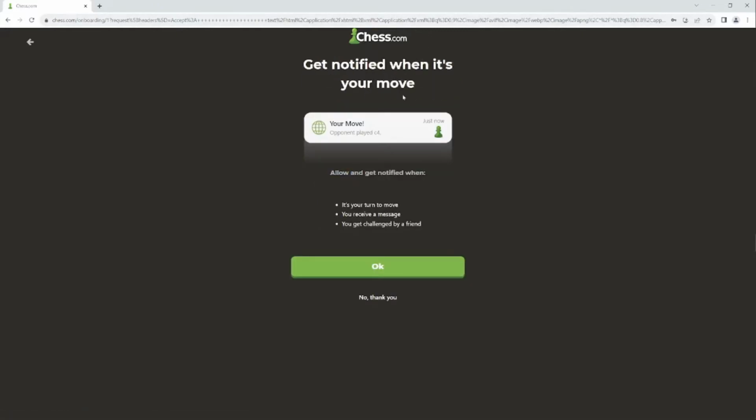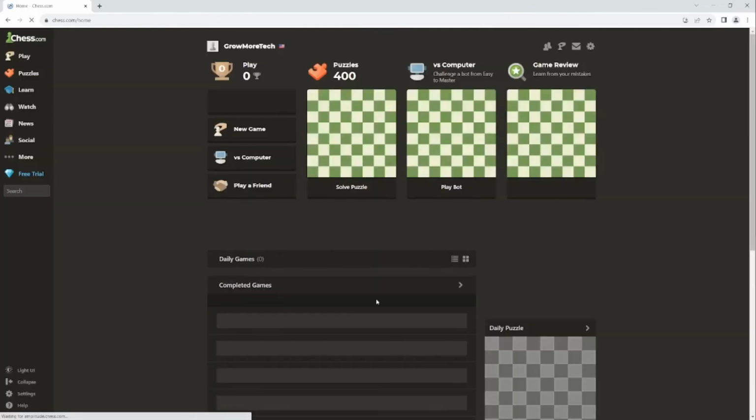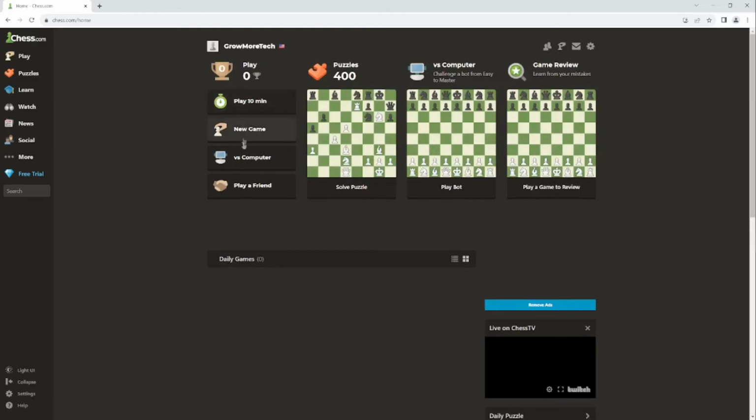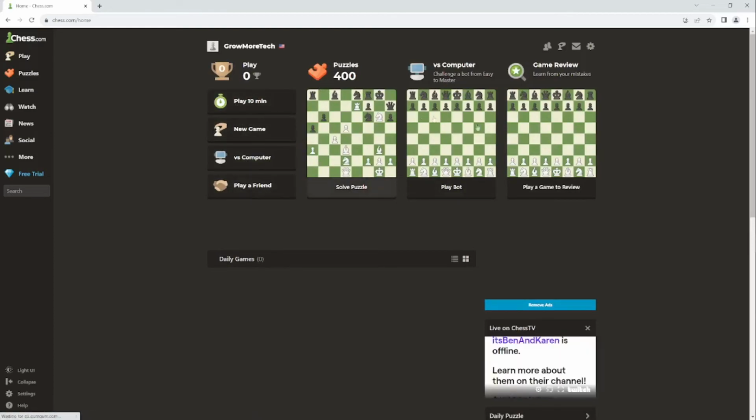Get notified when it's your move. This is probably just a notification when it's your turn to move in the game. I'm just going to do no thank you. And yeah guys, you should have your account now. You can play 10-minute games, new game versus computer, play a friend, and all this cool stuff.